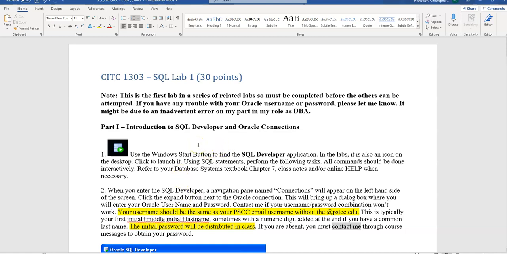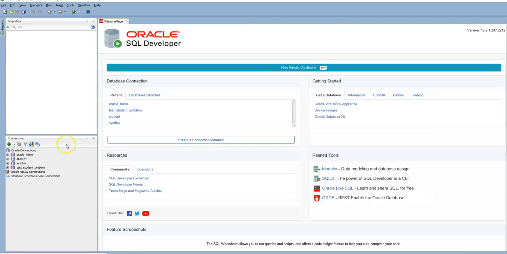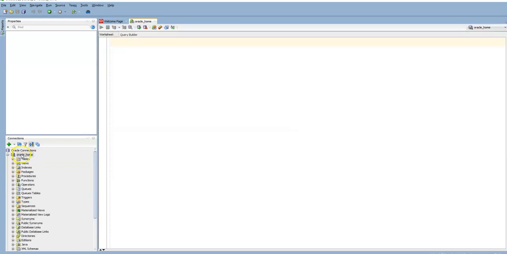So I open this up, and what you'll have are these connections. If it's all set up correctly with your username and password, you've tested that and you've connected, you should be able to just double click on it here. It'll open up a workspace for you under that account.